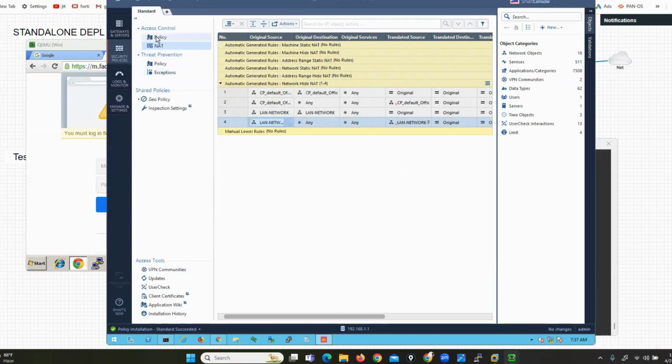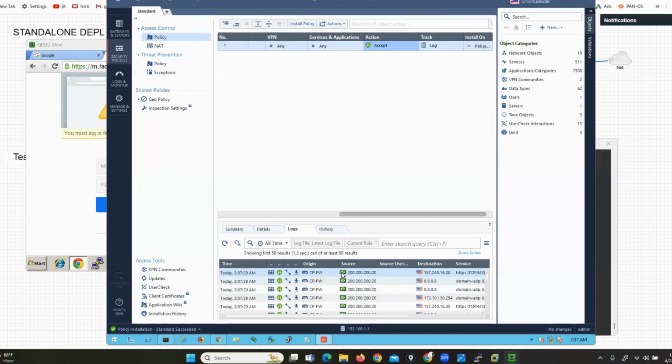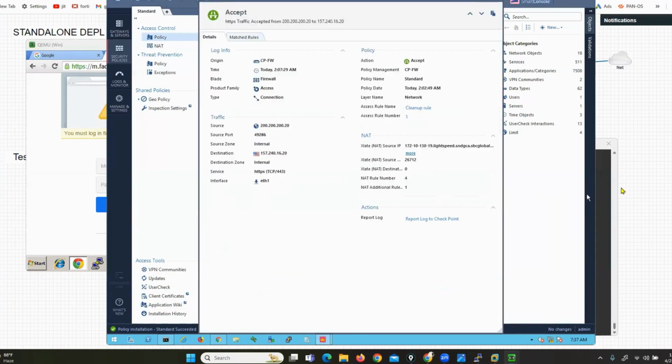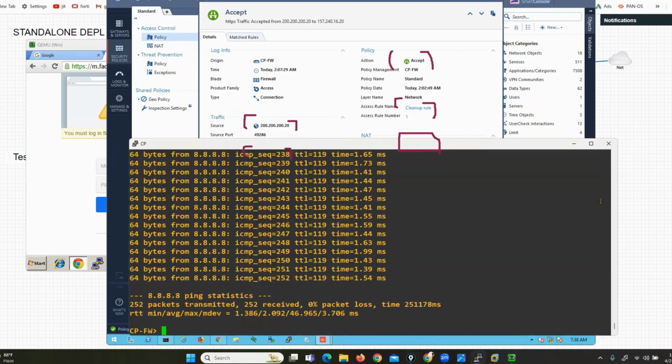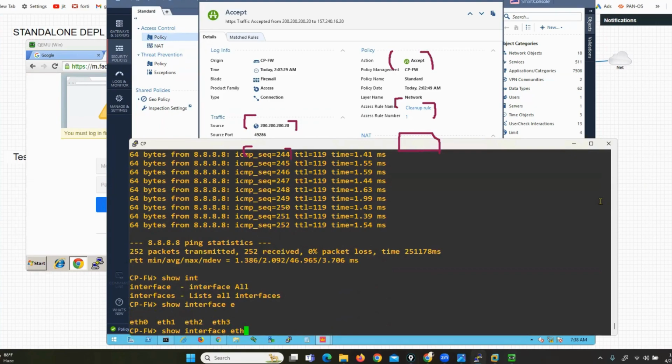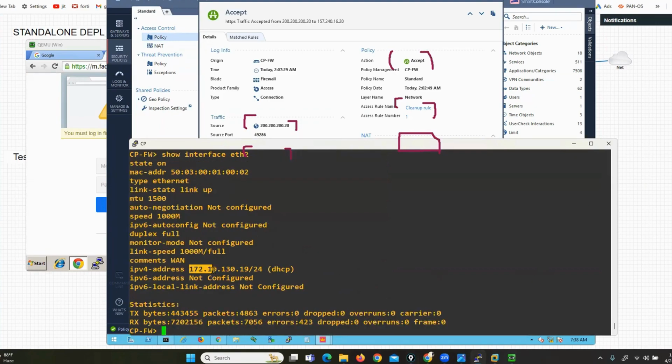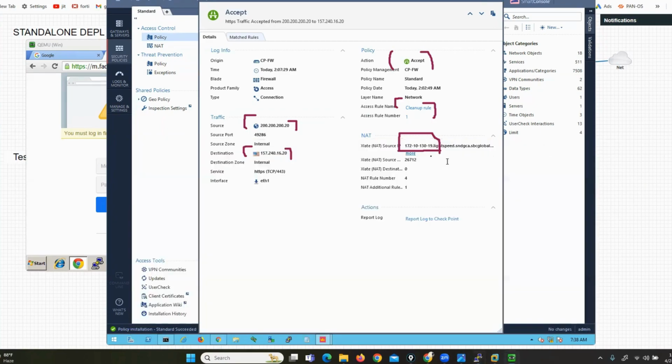You can verify log information here. You can open any latest packet. So this 200.200.200.220 is trying to communicate with this destination IP. Action is accept, and it matches the cleanup rule. And this machine is translated behind your gateway IP. Gateway IP is, you can see, show interface Ethernet 2, 172.10.130.19. Clear now?